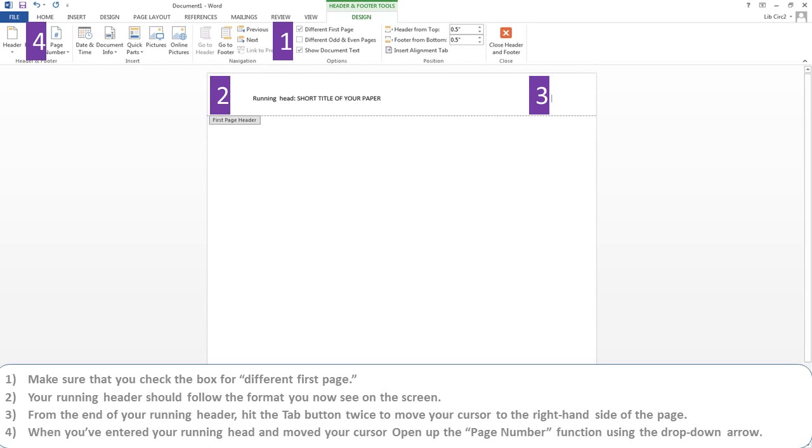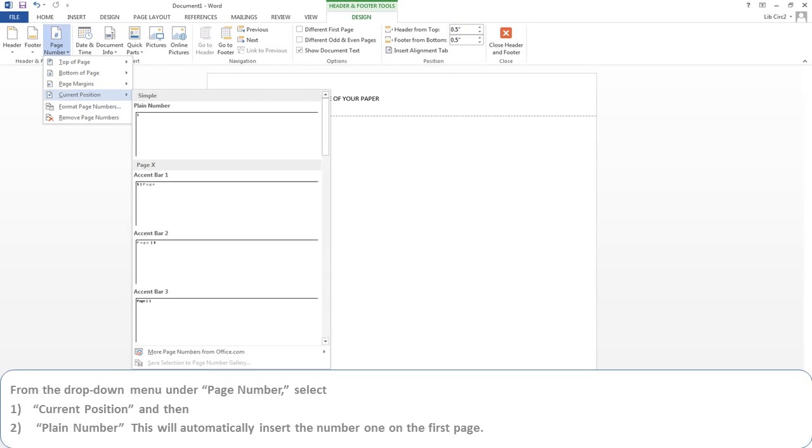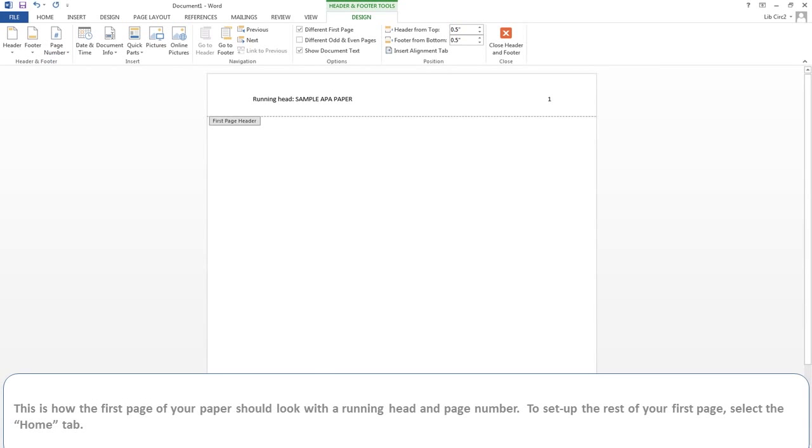From the end of your running header, hit the Tab button twice to move your cursor to the right-hand side of the page. When you've entered your running head and moved your cursor, open up the page number function using the drop-down arrow. From the drop-down menu under Page Number, select Current Position and then Plain Number. This will automatically insert the number 1 on the first page. This is how the first page of your APA paper should look with a running head and page number.